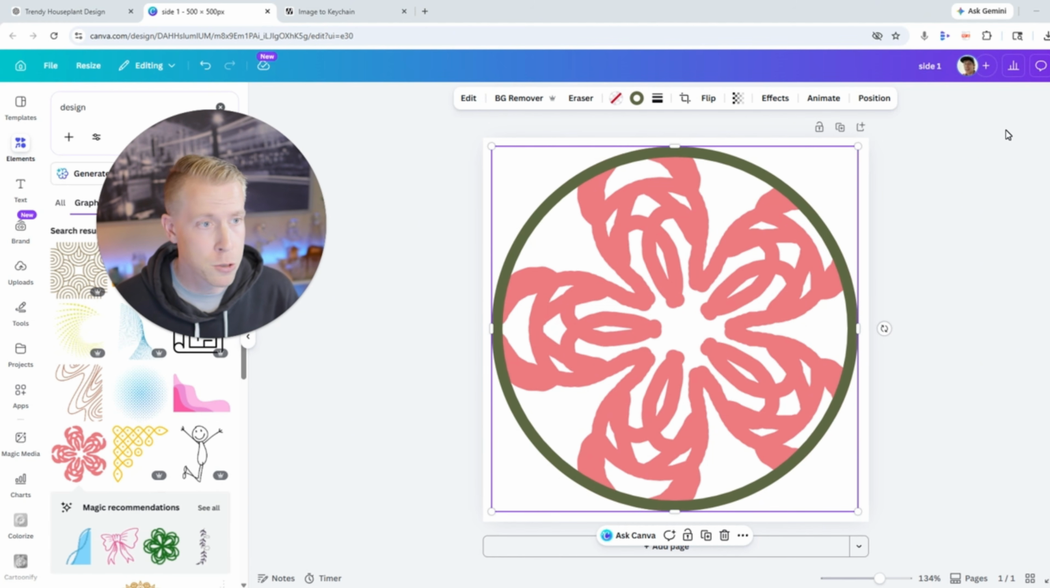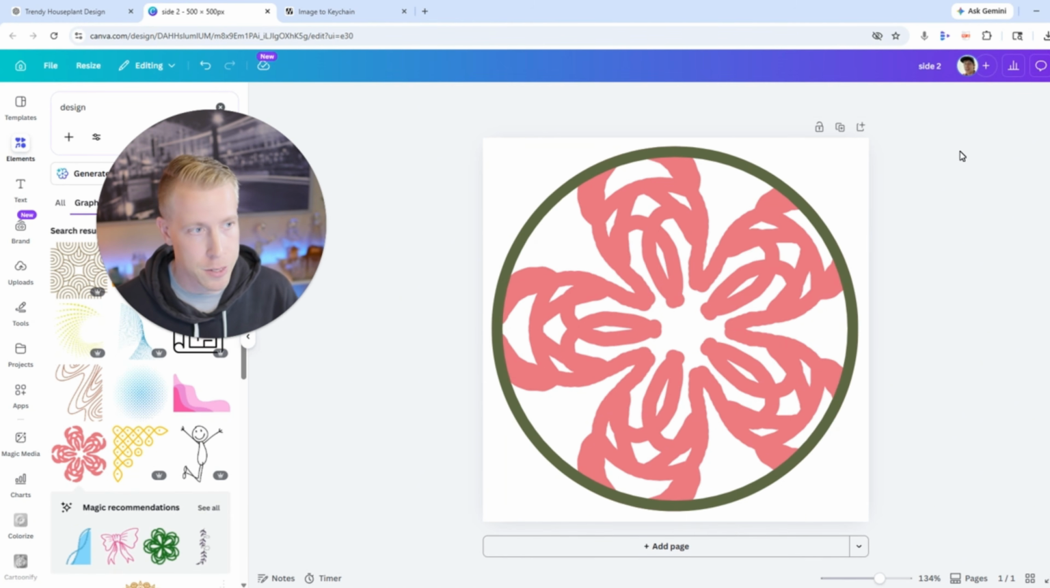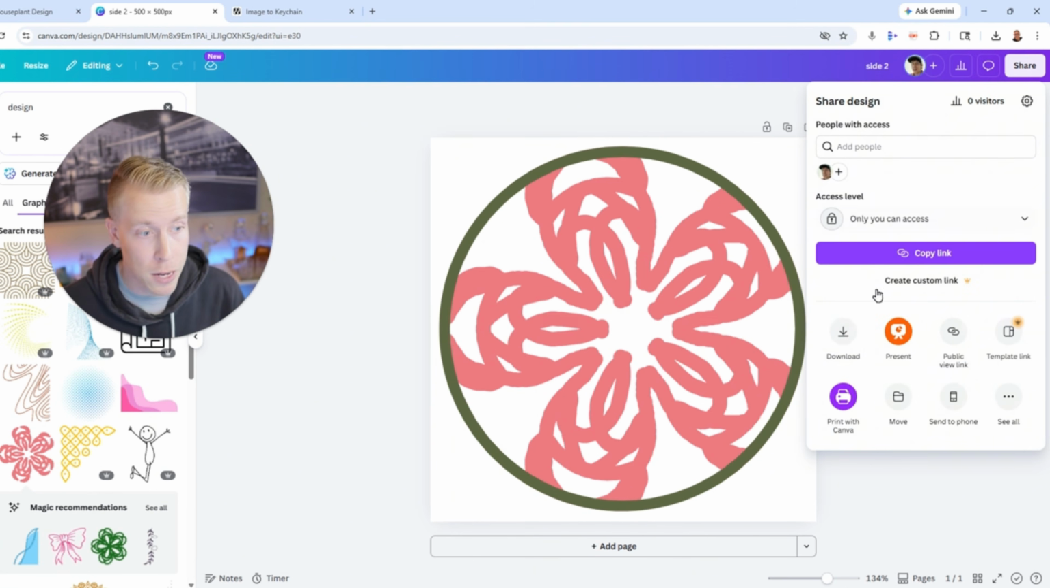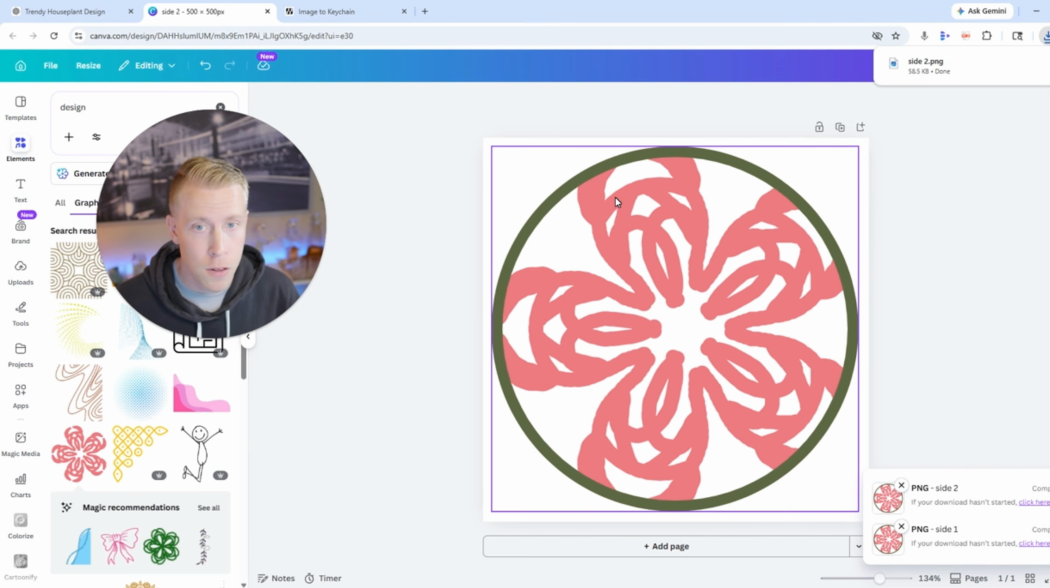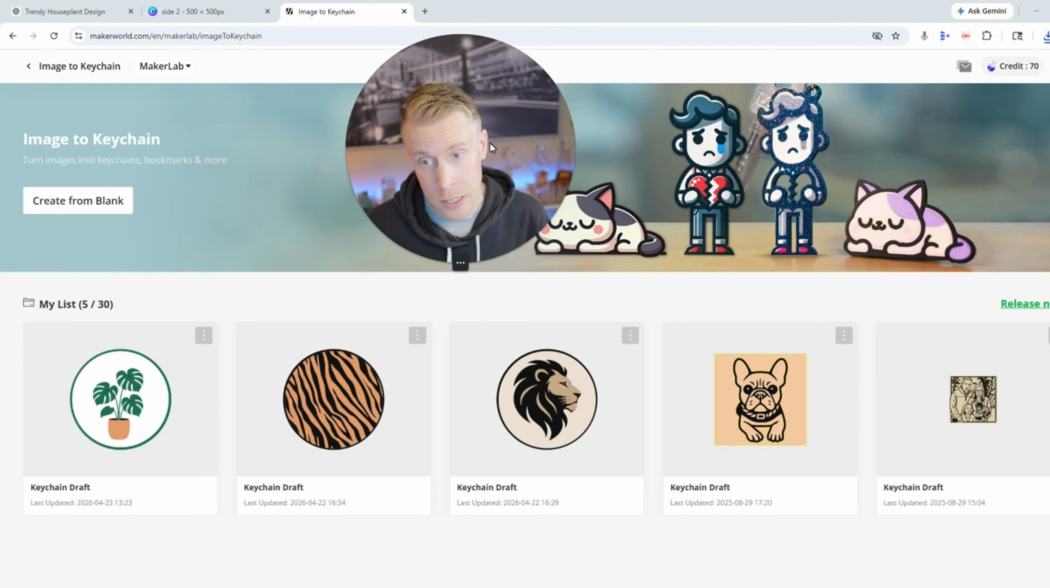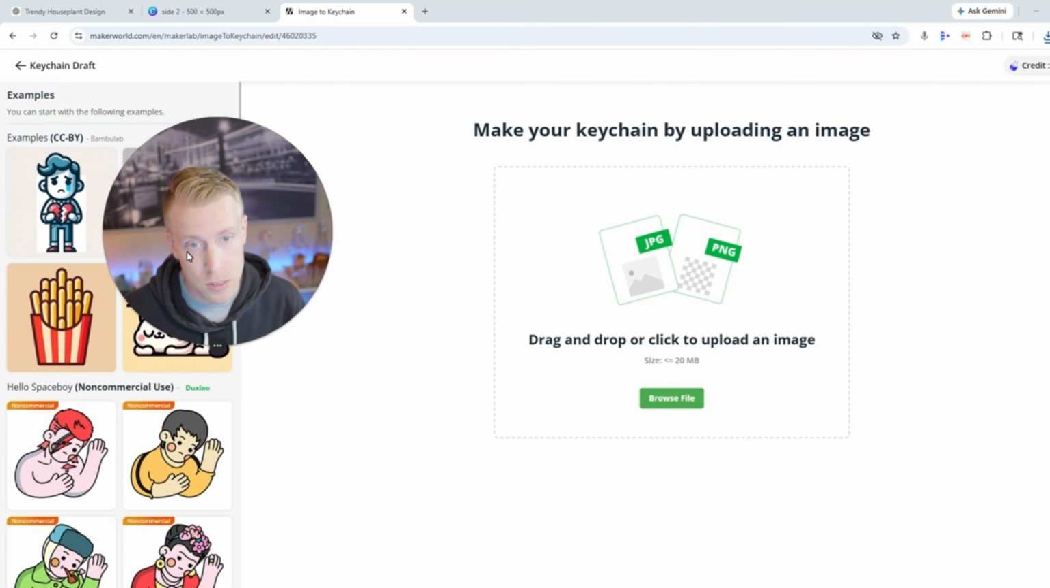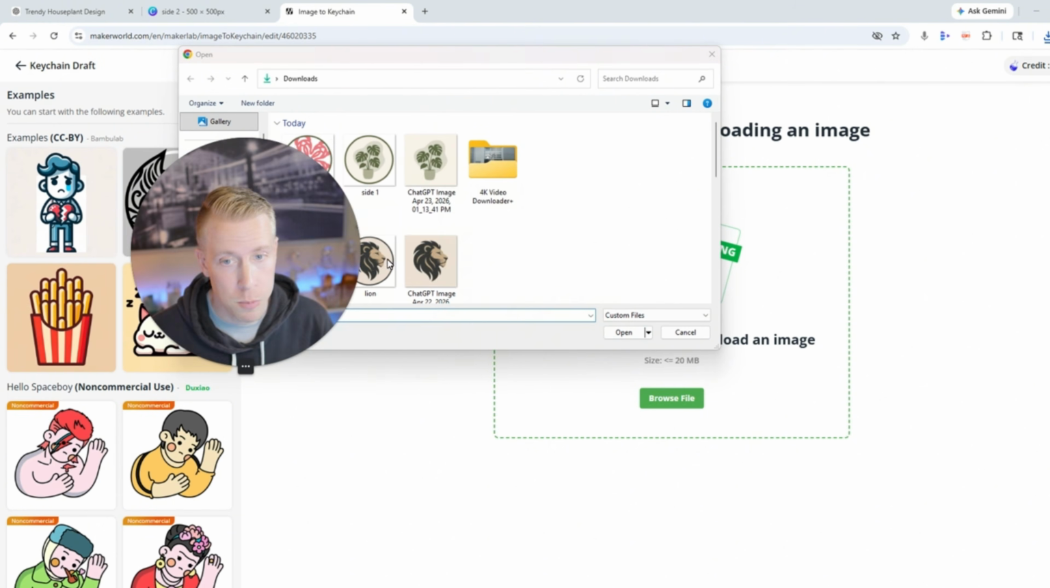And then what we're gonna do here is name this side 2. And again, you guys will see how this comes together in a second. And then we're going to download this as an image as well. Then we're gonna go back over to the keychain tool and upload this design. So browse and upload your new image here.